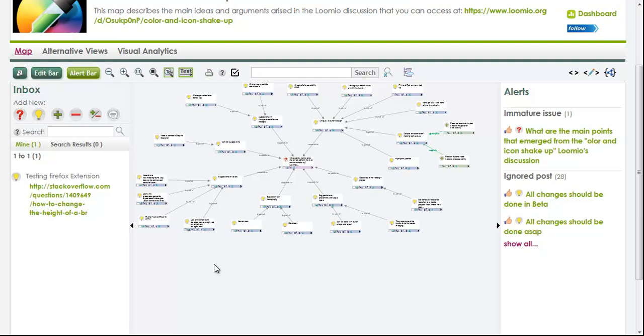So if I was a moderator, I could feed this back to the Loomio discussion group. I could prompt some further discussion myself, or if it were possible, this map could be embedded in the Loomio site using an iframe, either as a read-only or as an editable frame, and then the community could be prompted to see that they needed some deeper reflection on these elements.